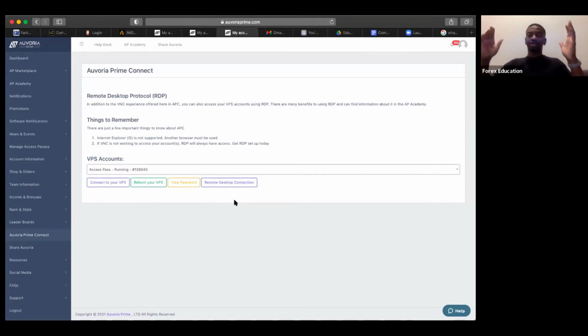You're going to have a full picture. Your picture quality is going to look better. And there is very little lag. So you don't have to worry about all the freezing and the lagging. So connect to your VPS. Reboot. There's 2 ways to reboot your VPS. Here on the Auvoria Prime Connect page, and then inside your VPS. And I'll show you where that's at.